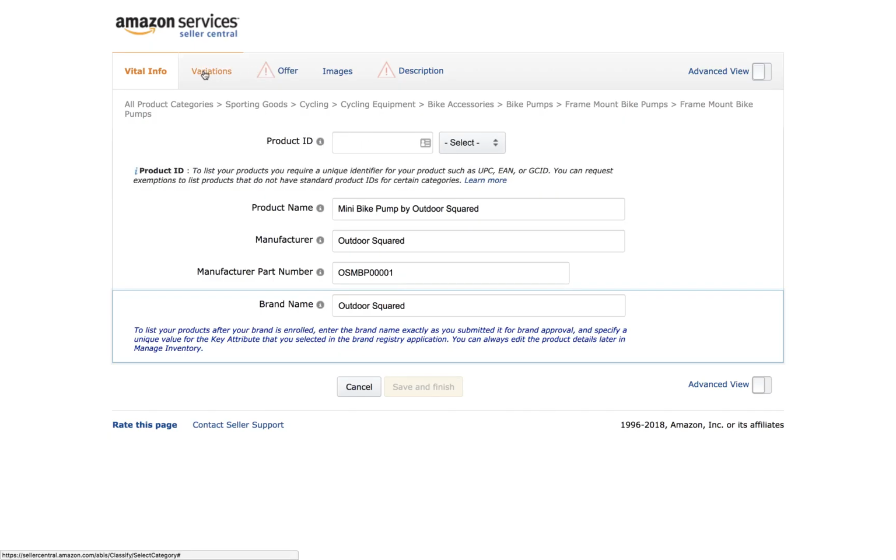But the next tab, we could ignore variations for now and click on Offer. And I should point out at this point, depending on your category, your page may look different. But all you need to do is follow this process and go through and select everything that's red.